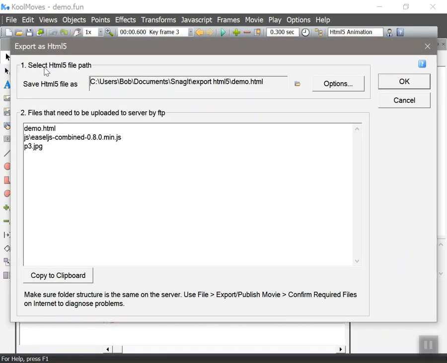And to export as HTML5, I can select this. I've already saved the file as demo.fun, so it came up with this name. I can change it to something else, no problem. These are the files that need to be uploaded to the server. They need to be in this same relative file structure. If you start putting them in other folders relative to each other, then the thing won't play. I'm going to talk about that later.